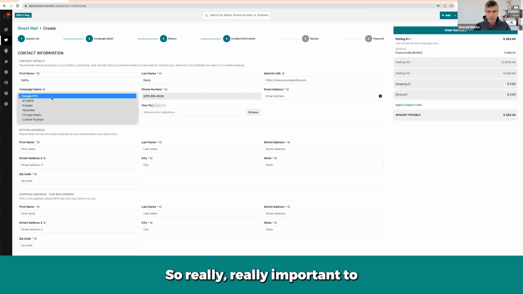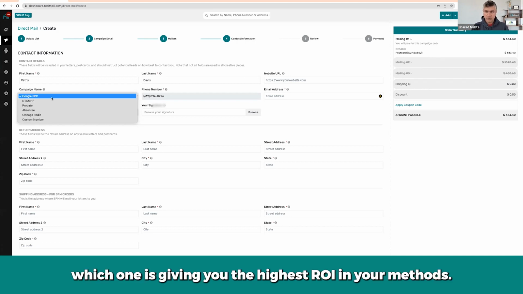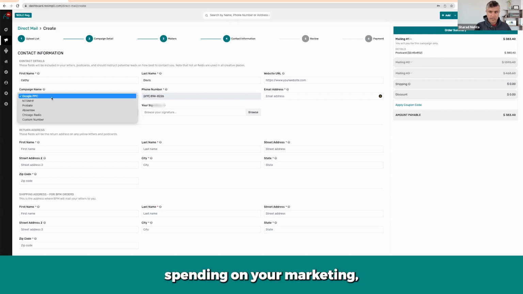So really, really important to have separate campaigns set up for different marketing that you're doing, so you can see what's working for you in the long term, which one is giving you the most leads, which one is giving you the most deals, and at the end of the day, which one is giving you the highest ROI in your business. So every dollar that you're spending on your marketing, what's the ROI that you're getting back?